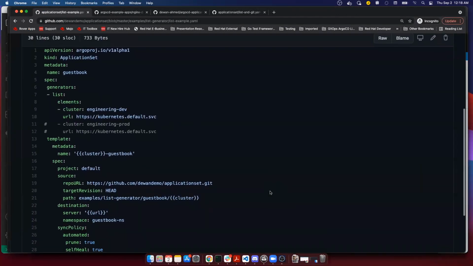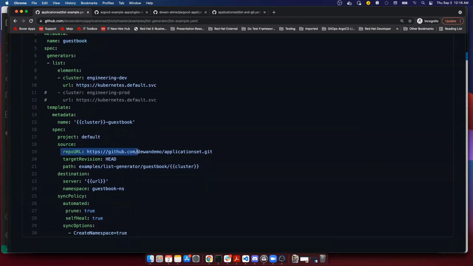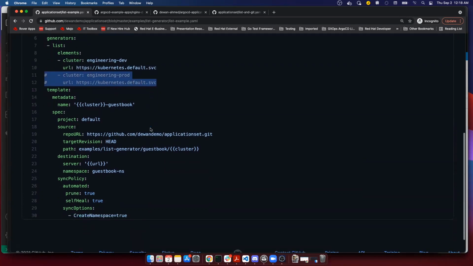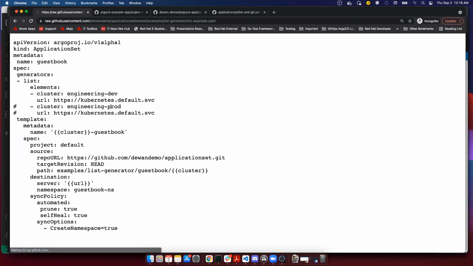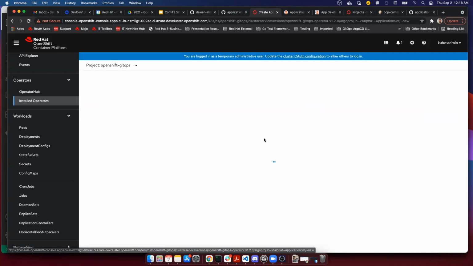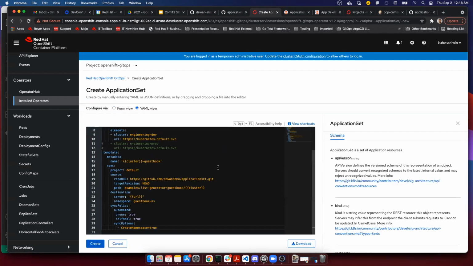Let's start with the list generator example. In this YAML, we have an ApplicationSet custom resource called guestbook, and we'll be deploying this application in two different clusters. One is the cluster where ArgoCD is installed, and the other is a remote server. I'll uncomment these two lines shortly. So let's copy this YAML. You can create this ApplicationSet custom resource from the CLI, but if you're using OpenShift GitOps operator, you can create this ApplicationSet from the console. So we hit the create ApplicationSet button, and we paste the custom resource here.